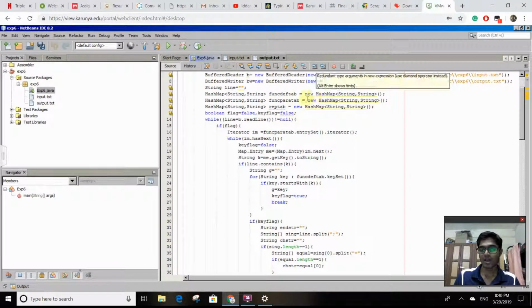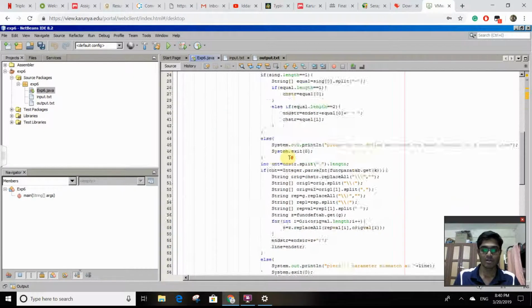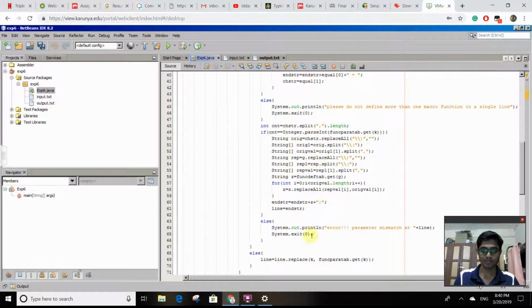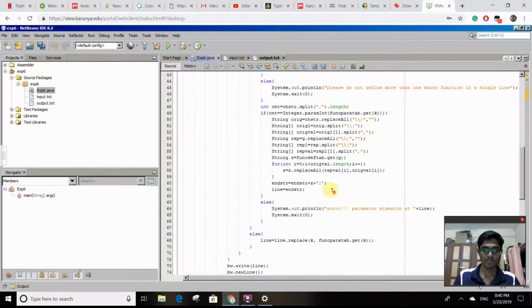I have been using a hash map to do all these things, and I have created a flag of boolean data type. It is first set to false, and the key flag is also set to false. While line equals b.readLine is not equal to null, we are going to read the line, and if it is not equal to null, then we get into these functions. Else we would do this part: System.out, we would print error and mismatch at line, and we are going to replace that.